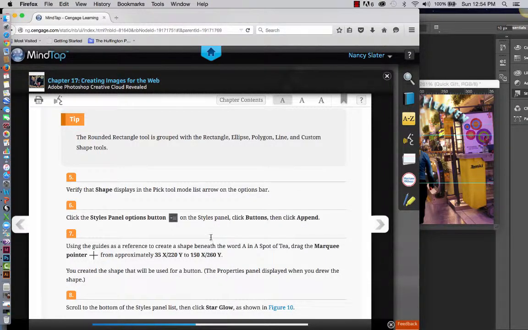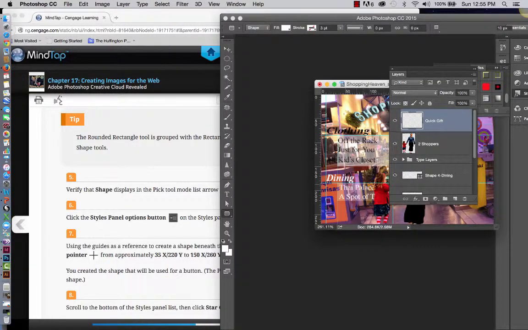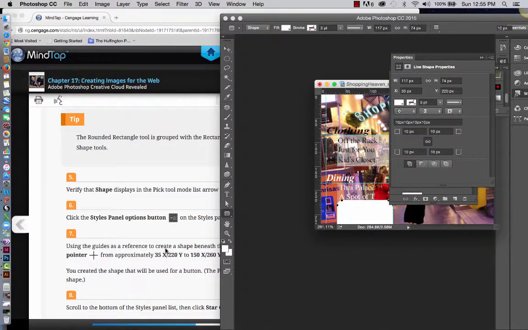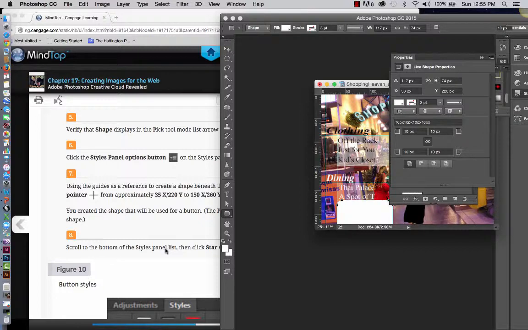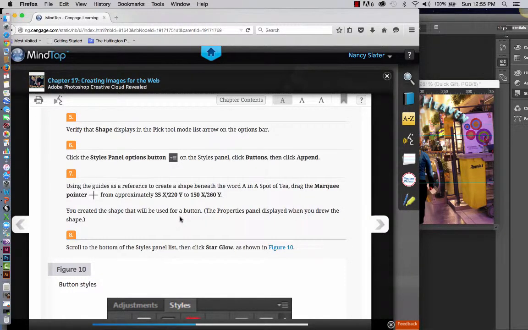Now, using the guides as a reference, we're going to create a shape beneath the word A and a spot of T, and we're going to drag the marquee pointer from 35X and 220Y to 150X and 260Y. So again, we're going to start beneath the word A in a spot of T. We're going to click and drag, hopefully right here. Now we've created the shape that will be used for a button.